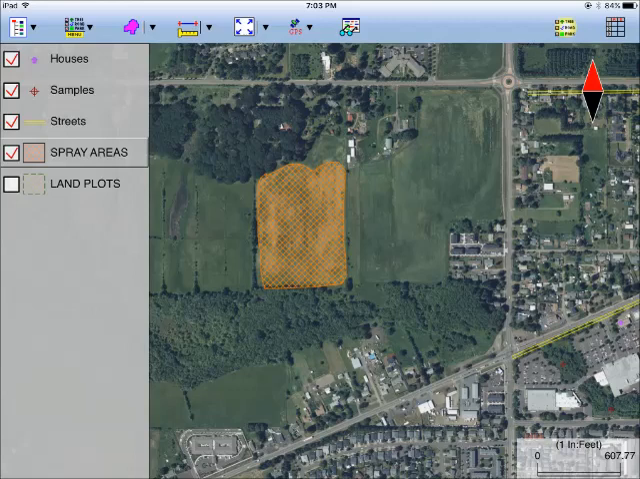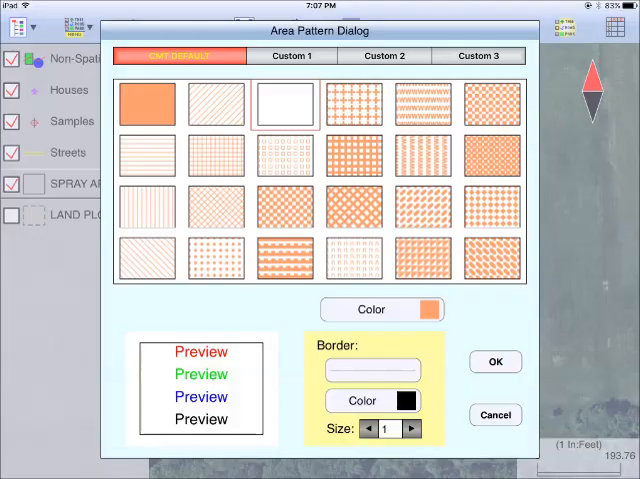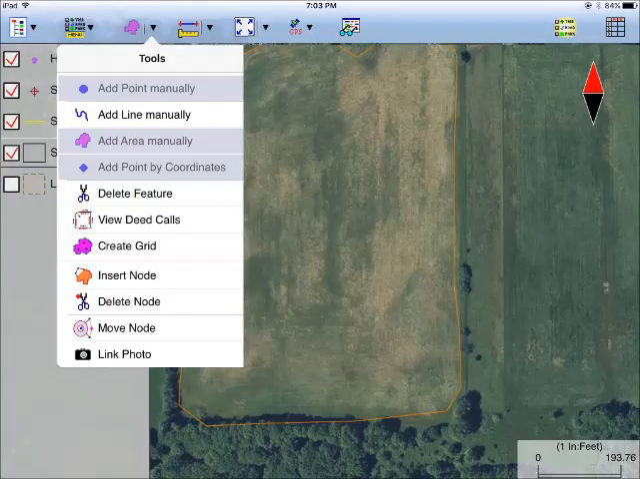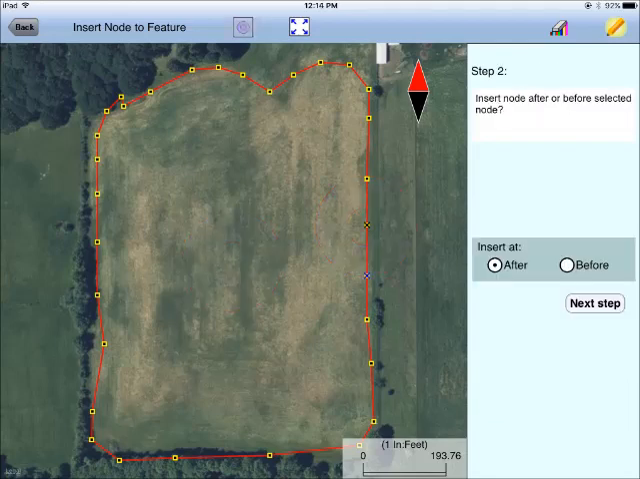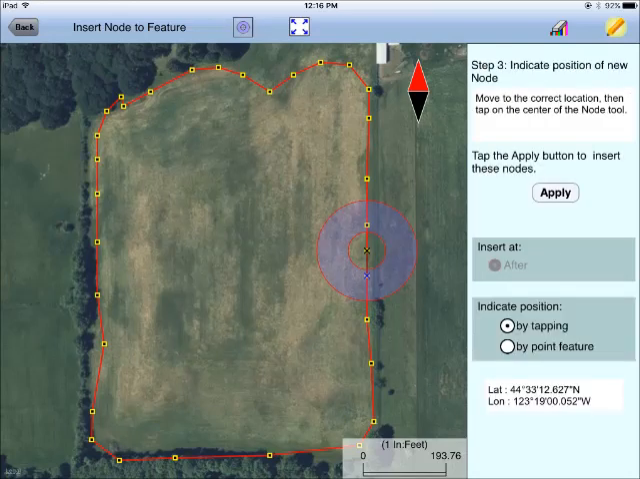Let me first change the area pattern for the spray area topic to be transparent. This looks better. I'd like to insert one node in my spray area feature. I select my spray area, and then select Insert Node from the Tools menu. The app prompts me to select a node, and then specify whether I want to have the new node added before or after the selected node. I made my choices, placed the crosshairs of the node tool at the desired location, and then tap the Apply button to create the node.